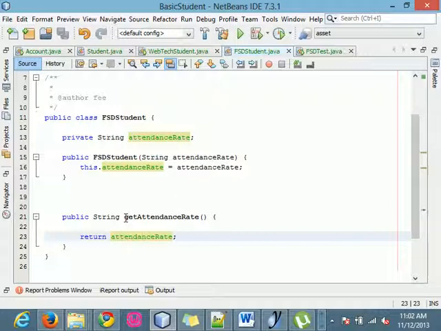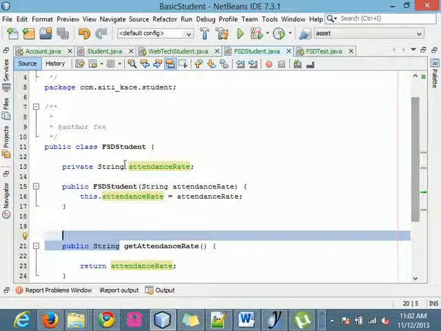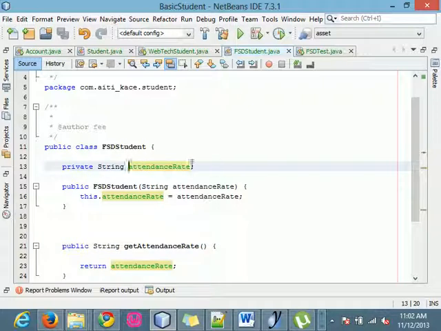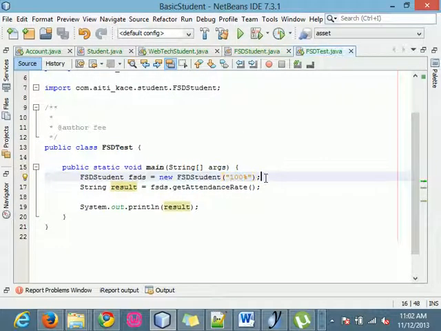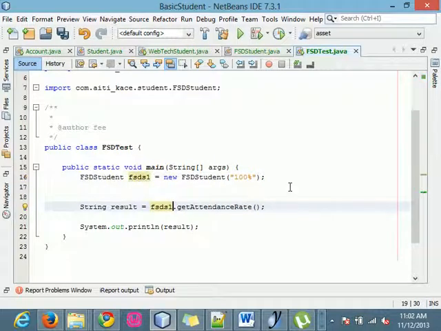So you call this one a getter. This is a getter or accessor. Either a getter or accessor is doing the same thing. Now there are situations where, what if I want to change this rate? Now just note, once you create an object, if I want to change this 100, how do I go about it? I want to change this to maybe 50%. I now have this reference FSD 1. I want to change the value of this one to 50. How do I go about it? Any suggestions?